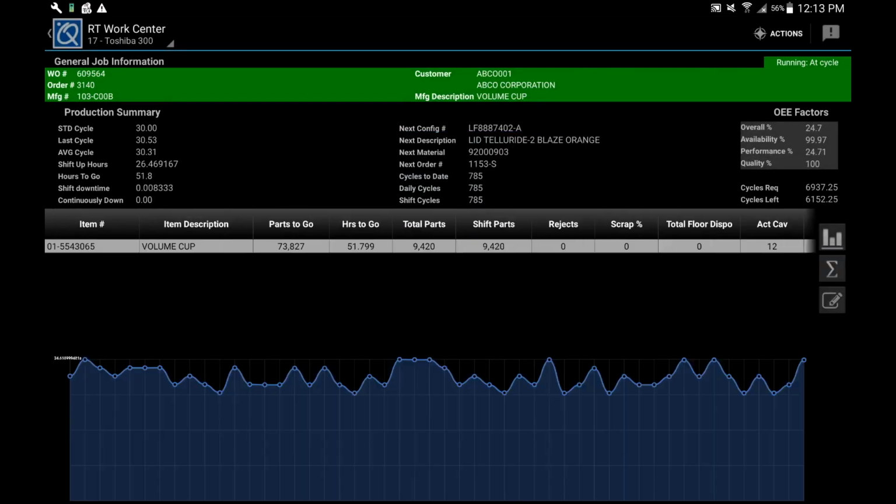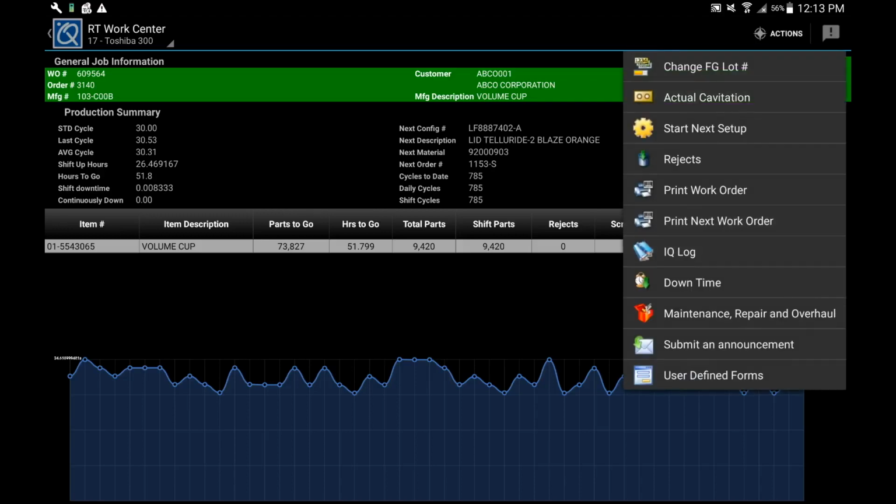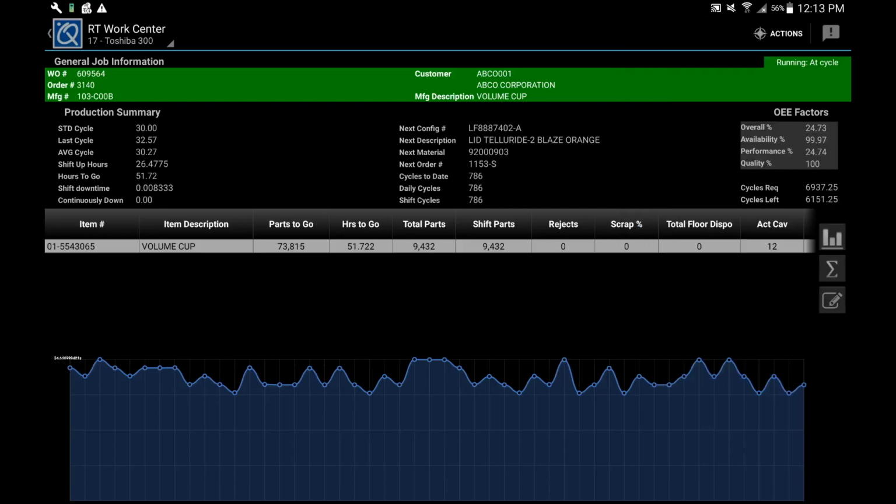Features available in the screen under the Actions options include change or finish the lot number, actual cavitation, start next setup, rejects, print work order, IQ log, downtime, which allows users to assign downtime codes, maintenance, repair, and overhaul, submitted announcements, and lastly, user-defined forms.